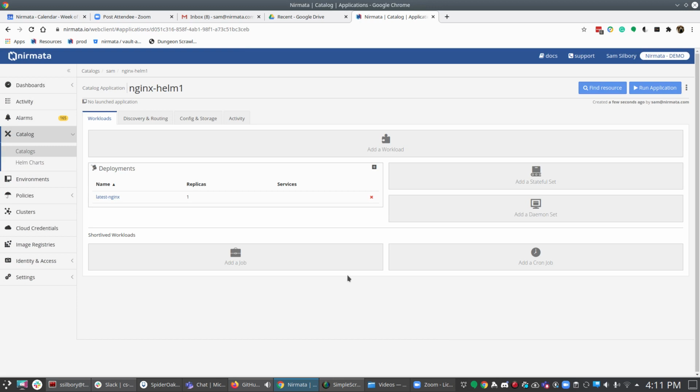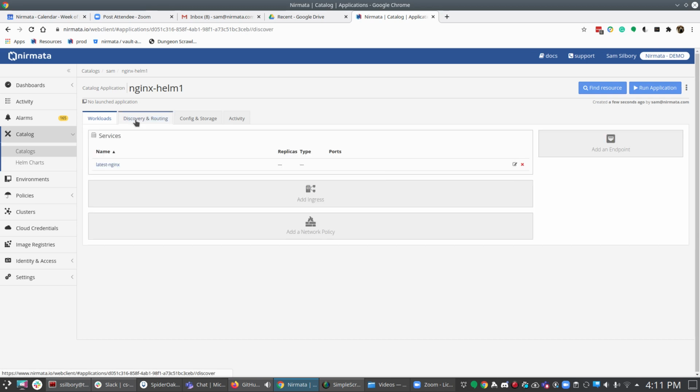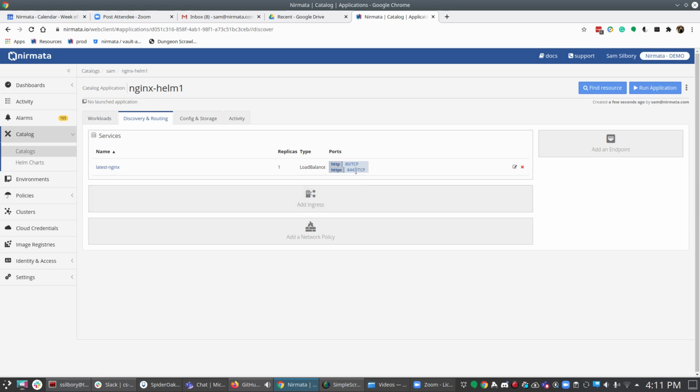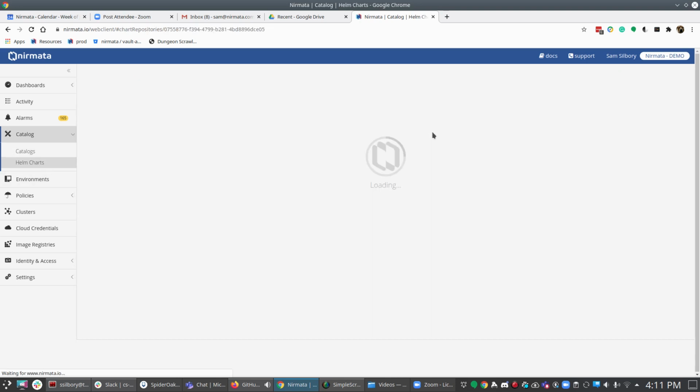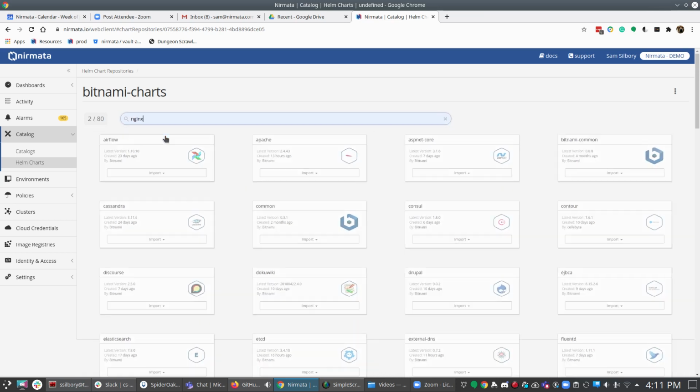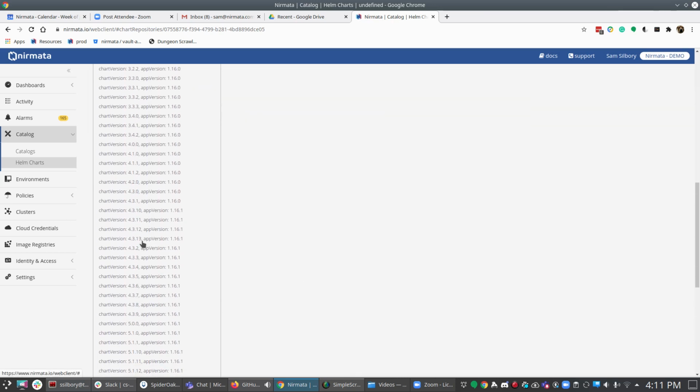So this happens pretty quickly and it dumps me into the page for the application that we just imported. So you can see we have the Nginx deployment. If we go over to discovery and routing, you can see indeed I changed the HTTPS port to 8443. So if you wanted to change what options you use to import the chart, or if there's just a new version of the chart out there, we can go back and re-import this into the same application.